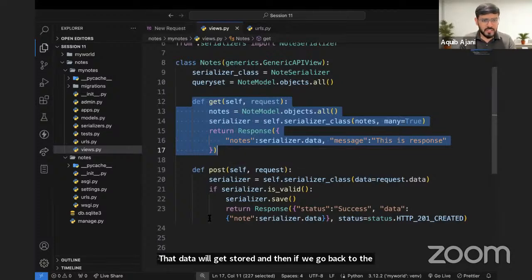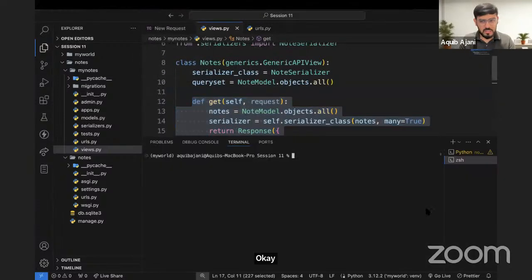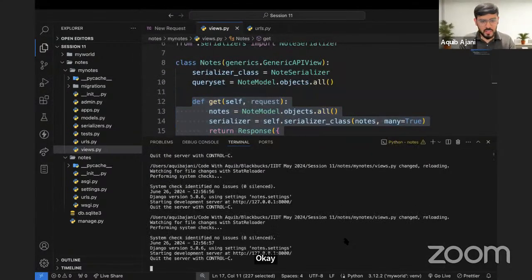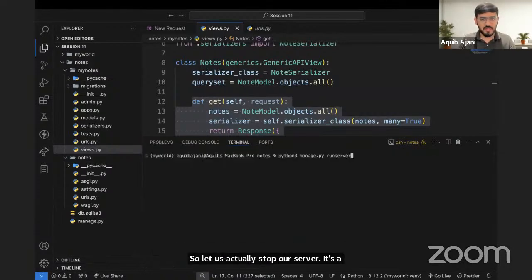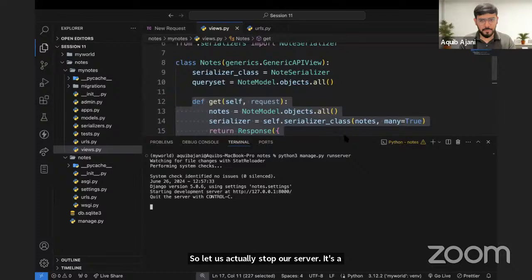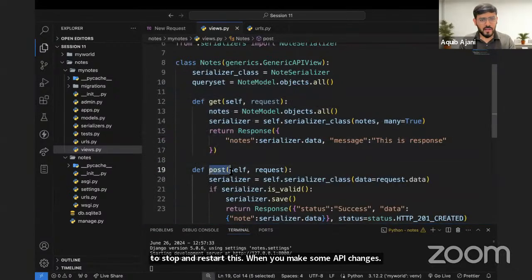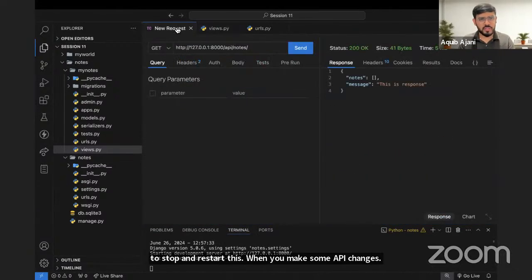Okay. So again, let's give this a try. We have to restart our server for this. So let us actually stop our server. It's a good practice to stop and restart the server when you make some API changes. Since we have added a new endpoint, it makes sense to restart.